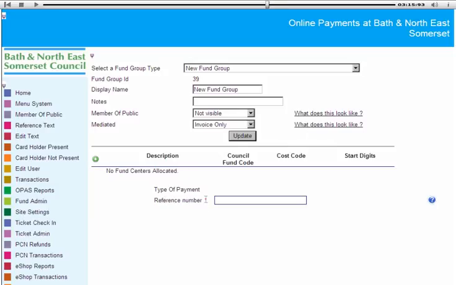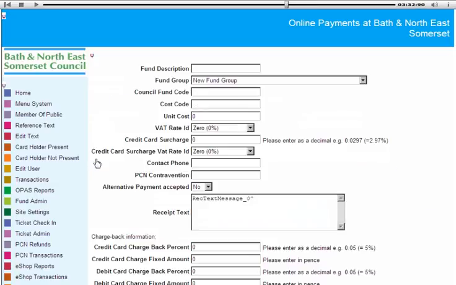Now we can set up some fund definitions. These work at a lower level logically, and they allow your organization to set up any number of funds within this fund group. To add them, you select the green Add New Fund button. So I'm going to call this new fund definition Test Fund.